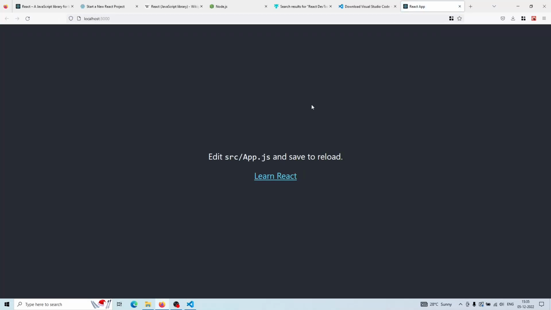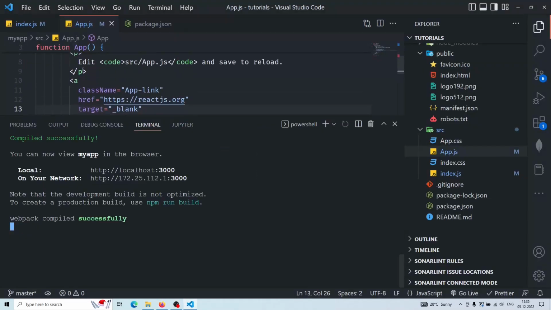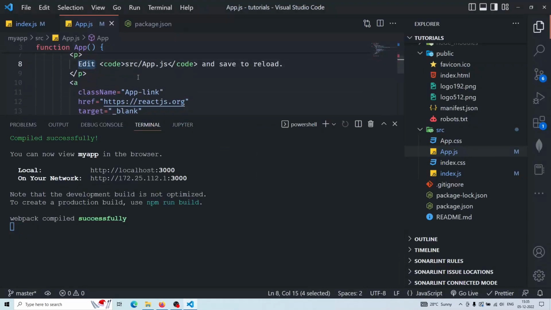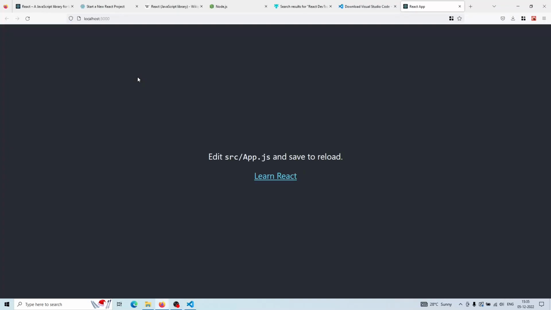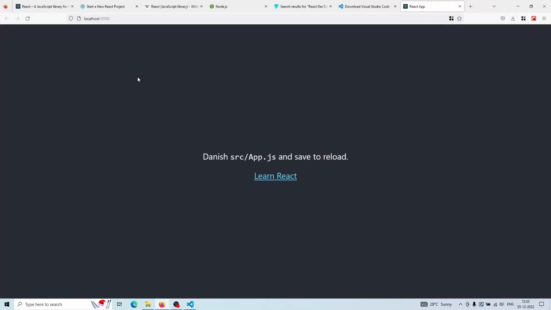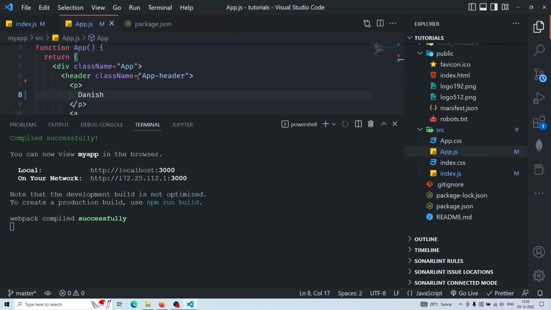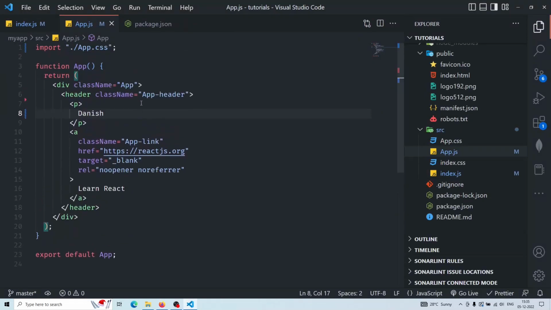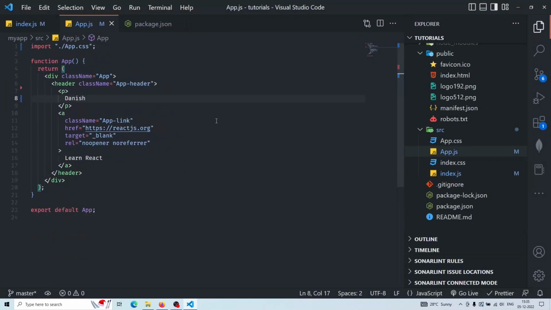And if you go here, here is your basic React application. If you edit, let's put my name. Yeah, and there I am. And yeah, it is pretty much working. I think we are good to go.